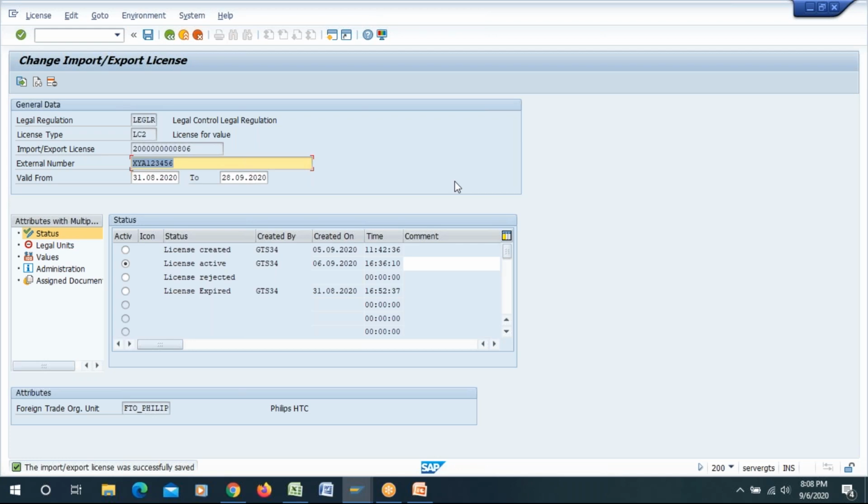So if the system finds legal regulation LEGLR, if country of destination is Australia, if my product is classified with 5A001, then license type LC2 will be determined, and then it will find whether a license is maintained or not. Here, yes, it is maintained, this is the validity, and this is also active. Then this license number will be assigned to your customs document. So you are good with legal control. So this was about your legal control.